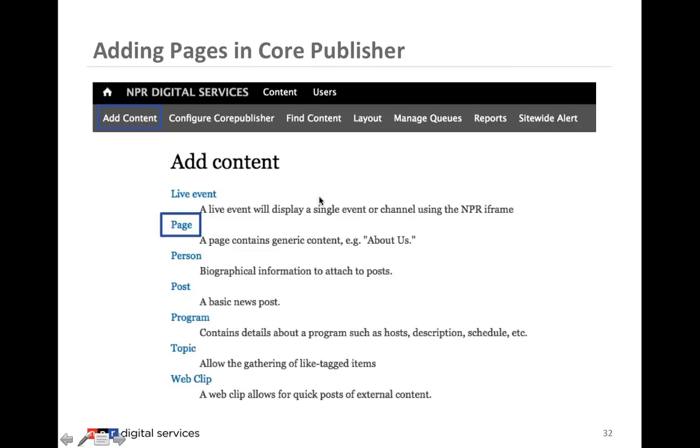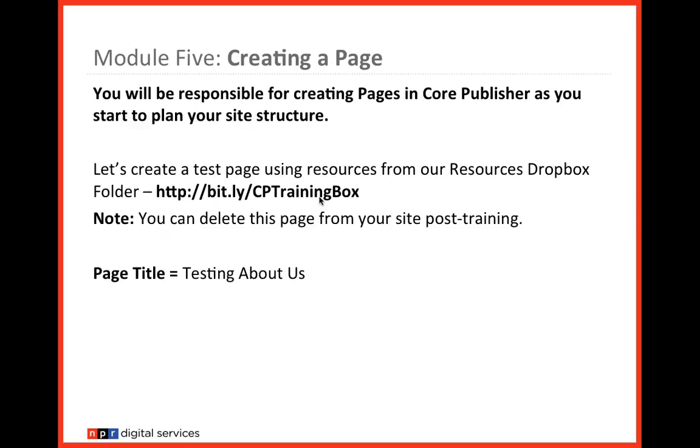To get to the page admin, we're going to be going to add content and then selecting page. So that takes us again to our final exercise. It is again exercise time, the final exercise for today's training. We're going to be creating a test page.